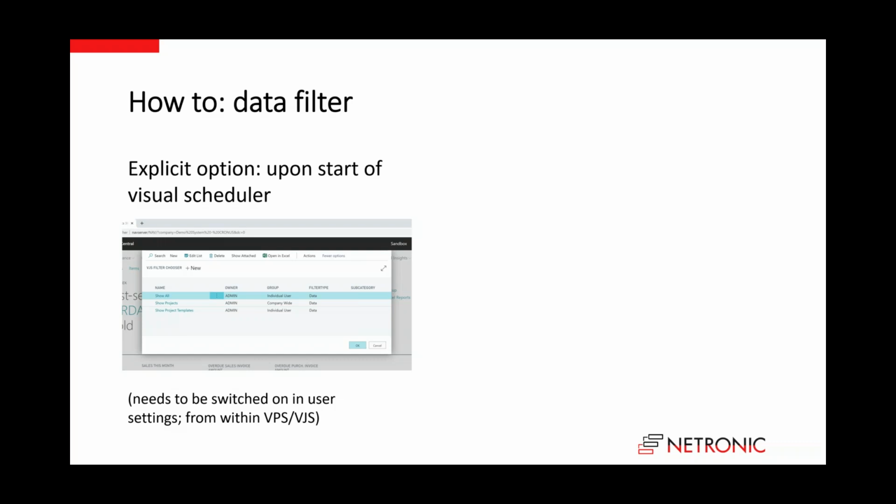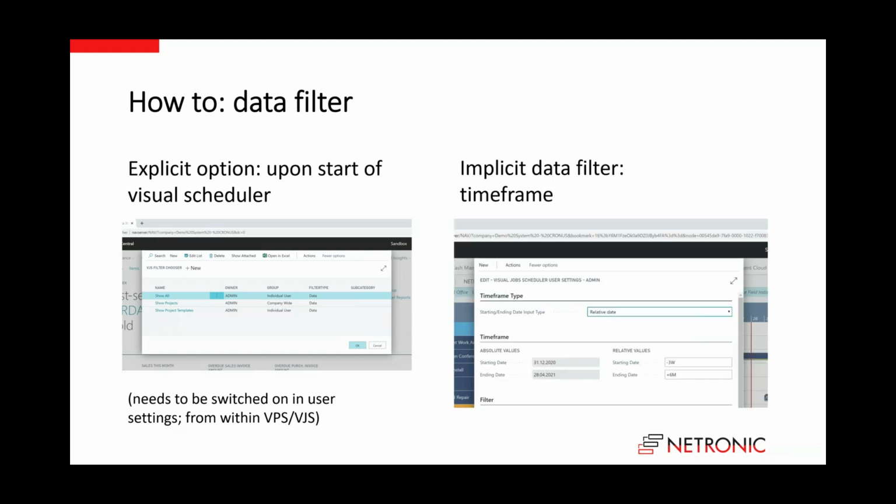Then when it comes to data filters, or when it comes to controlling the amount of data that is taken from the database and sent to the visual scheduler, then there is also an implicit data filter, and this is the time frame. So in these settings, you actually can define a time frame of data that you want to look at in the visual scheduler. So here I'm looking 3 weeks back. I do this relative to the work date, and I look 6 months into the future. So both are data filters. So this is very implicit. This is somewhere in the settings, and you typically define this once per user.